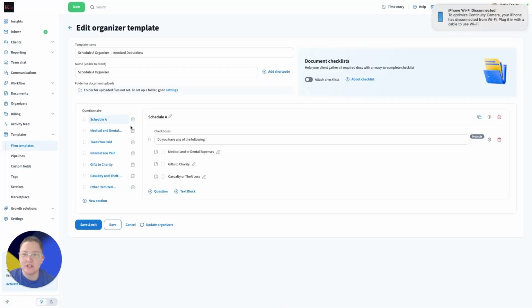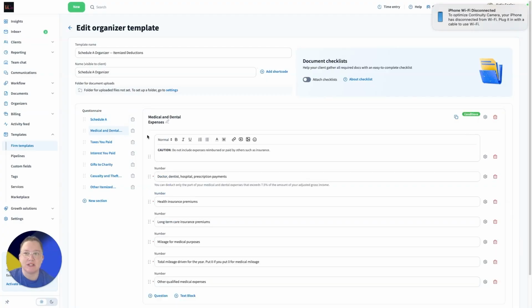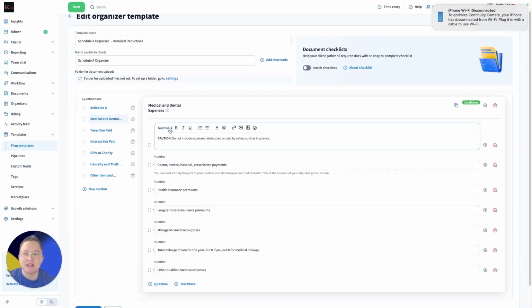And these are the questions that I'm going to ask, which are going to be the basic Schedule A questions. So it's going to ask if you have any of the following, which is medical or dental expenses, gifts to charity, or casualty theft or loss. If they select medical or dental expenses, they're going to see this next section, which says medical or dental expenses, and it's going to ask them all the questions related to that topic.